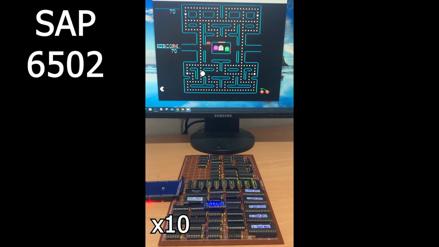In this series, we're generating the microcode for the SAP6502, which is based on the SAP1, but it's been modified to run 6502 instructions directly.